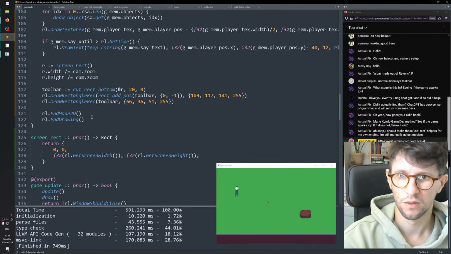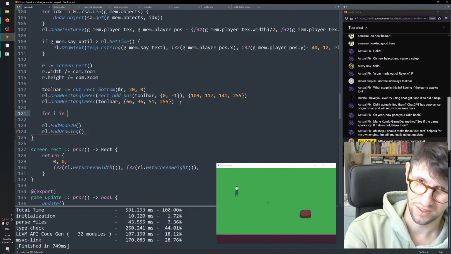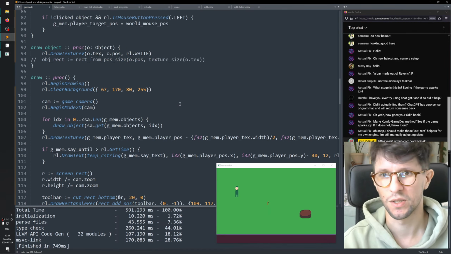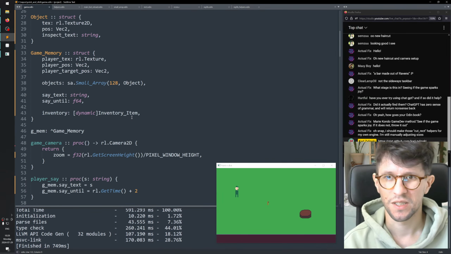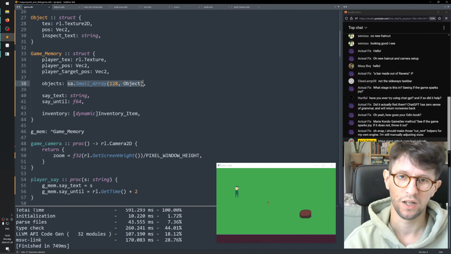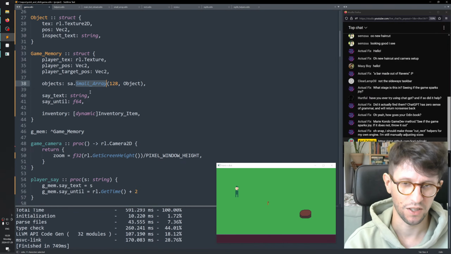Then I will do for i in emem.inventory. I wish there was a built-in small array. This has been discussed in the Odin Discord and stuff. I wish this kind of thing was built in, so it's like a fixed array, but it has the built-in stuff where you can add things, and it keeps the count, exactly what this thing does, but built in.